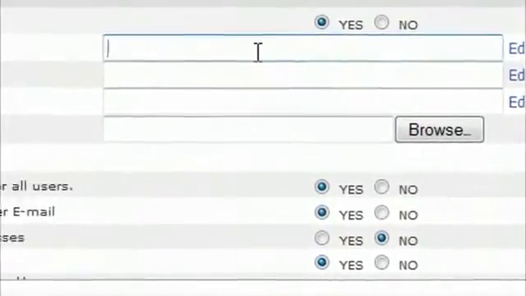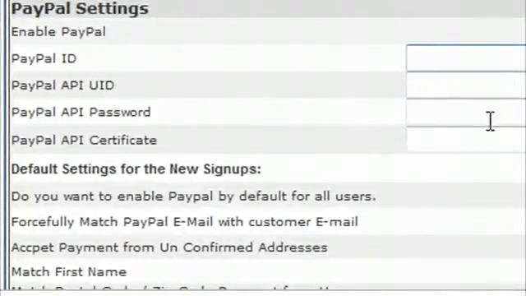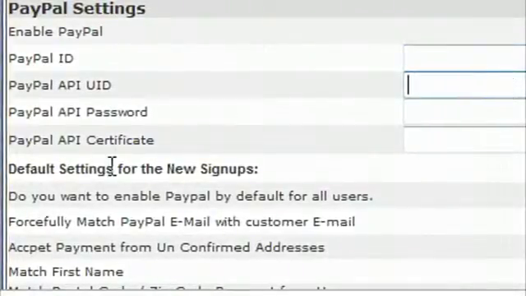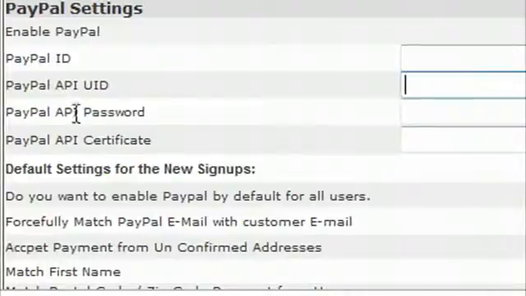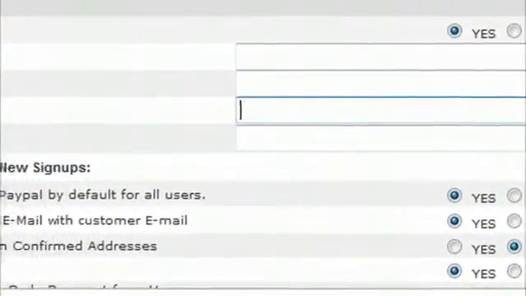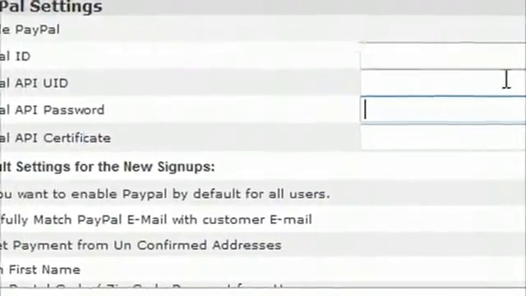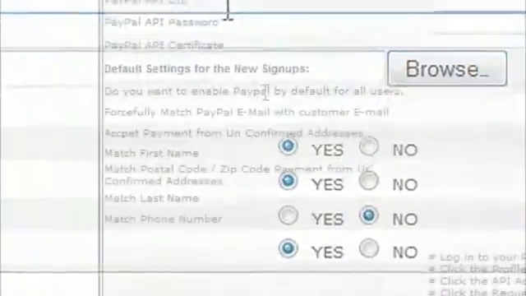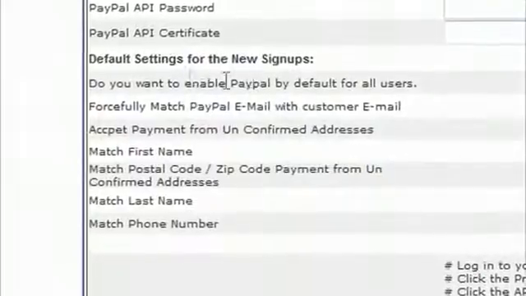PayPal ID, you can write the PayPal ID. Under PayPal API UID, you can write the PayPal API user ID. In front of PayPal API password, you can write the API password. And if you have a PayPal API certificate, then you can browse it and upload. Now below are some more options.